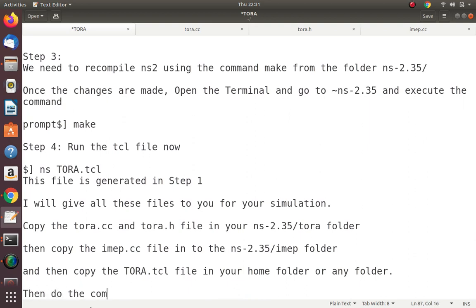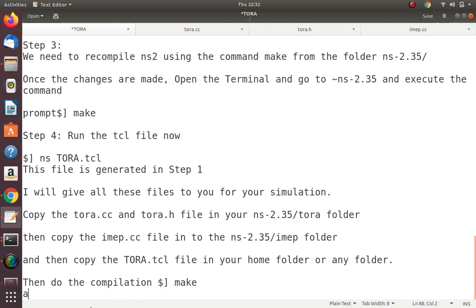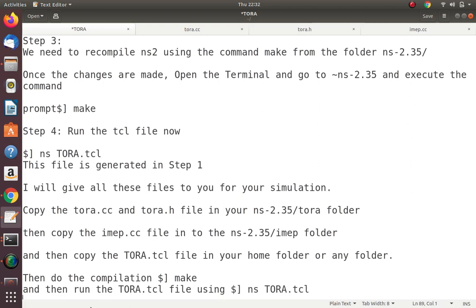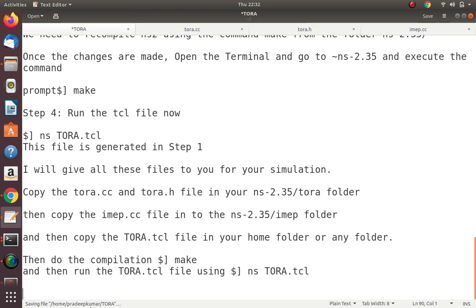Then do the compilation using make, and then run the tora.tcl file using ns tora.tcl. That's it.